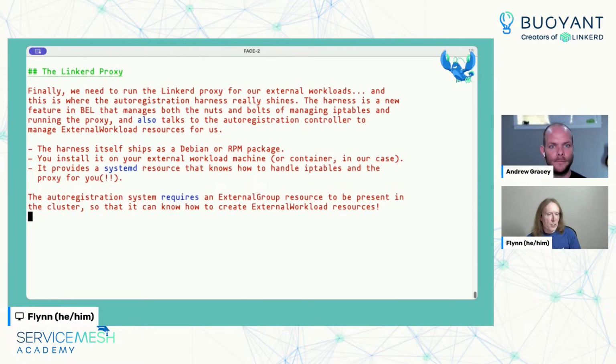The last thing we need is we have to get the Linkerd proxy running. Now, going through and talking about how you do this the hard way is several pages of text talking about all of the stuff we have to do and showing off the script that sets up IP tables and doing all this stuff. And oh my God, the auto registration harness is so much nicer here.